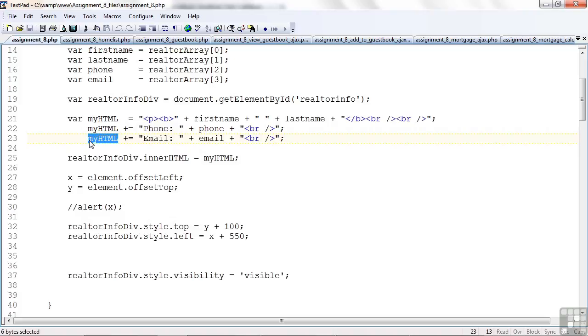So I'm building up the variable myHTML, and then I'm going to set that to the innerHTML property of the realtorInfo div. And that div is the yellow div that you saw to the right. Now, that's hidden by default. So I have to find out where it is with the offsetLeft and the offsetTop to get the X and Y coordinates. And remember, I now want to set the division's style top attribute to be Y plus 100 and X plus 550. That'll make it appear at the right place in the page where I wanted to see that yellow box.